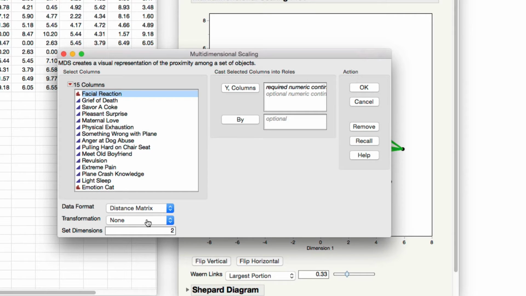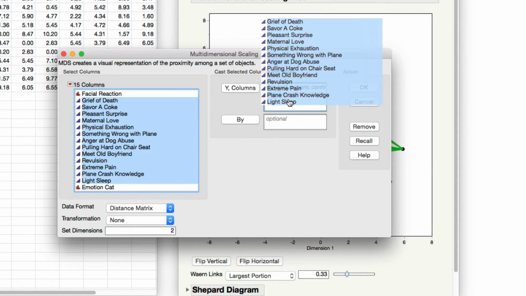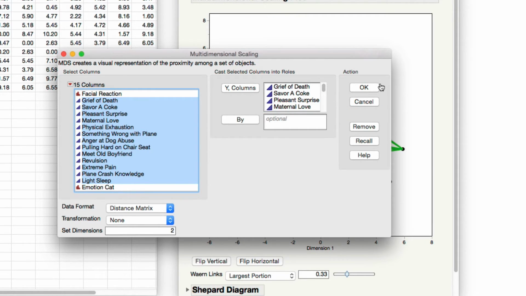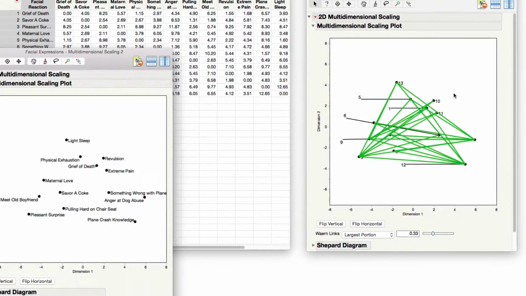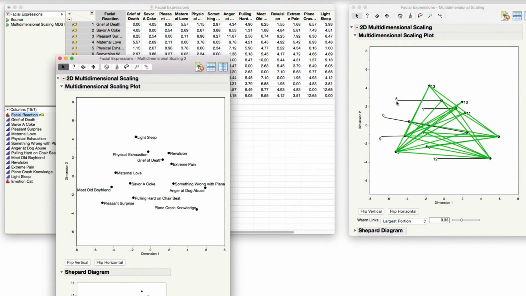The MDS platform launches. I'll leave the data format as distance matrix. I'll add all 13 continuous columns to the Y by dragging them over. And that's pretty much it, so I'll select OK. And here is our MDS plot.